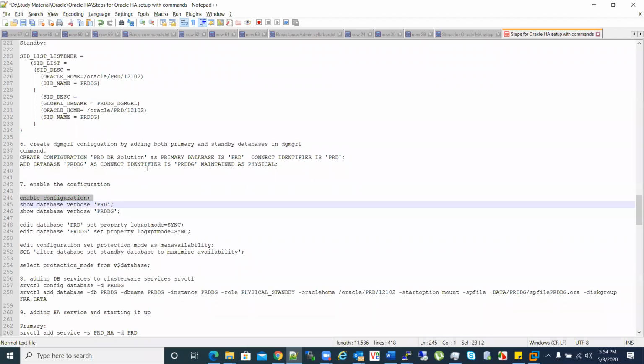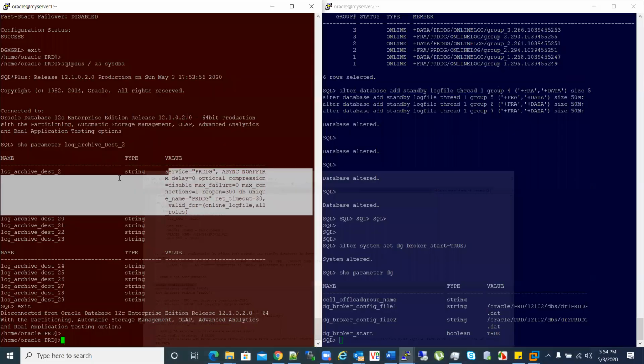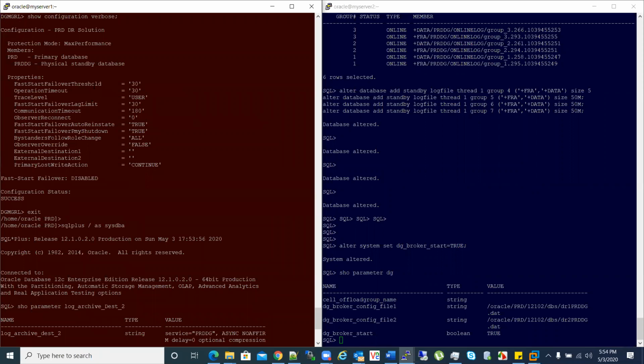Yeah, Charan, tell me. Hey Raju, is this maximum performance or maximum protection? Okay, good point. Based on that we will also change the async setting. Currently it is set to max performance.